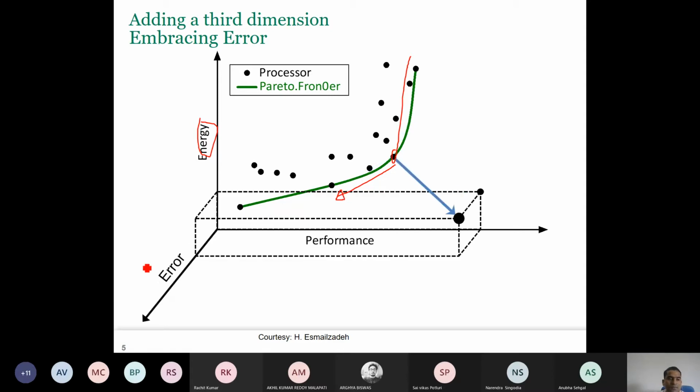So here, in approximate computing, we are adding another dimension, that is error. From this point to this point, as you can see, we have better performance and lower energy, both. That means without losing performance, we are having energy efficiency. We are having better performance and lower energy consumption, but at the cost of non-zero error or some amount of higher error. Okay, so that is the whole idea of approximate computing.